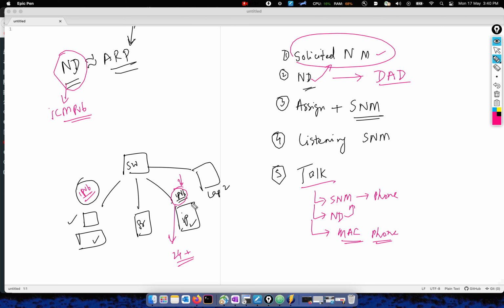So we knew the IPv6 address of the phone. We obviously sent a neighbor discovery to that solicited node, and the phone would have joined this solicited node, because that is its solicited node MAC address. So it would have joined it. So it's going to respond to my neighbor discovery, and in the response it's going to send the MAC address.